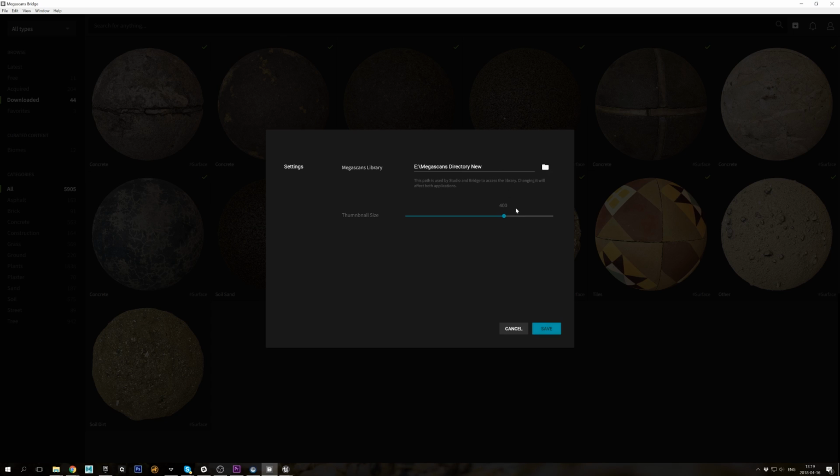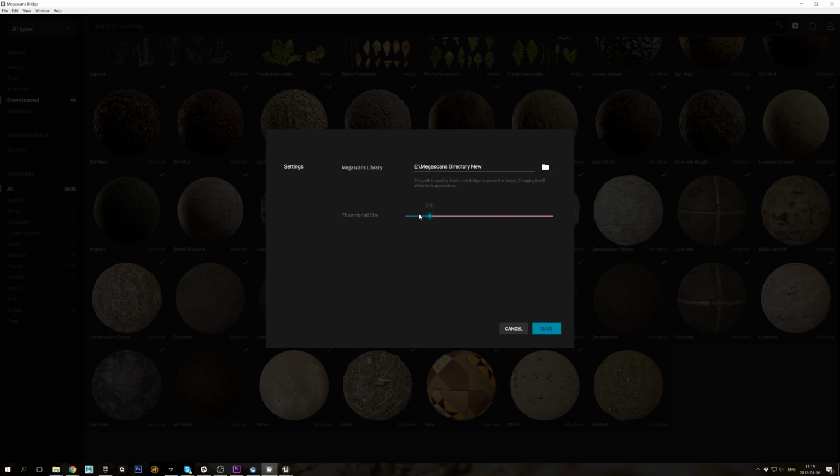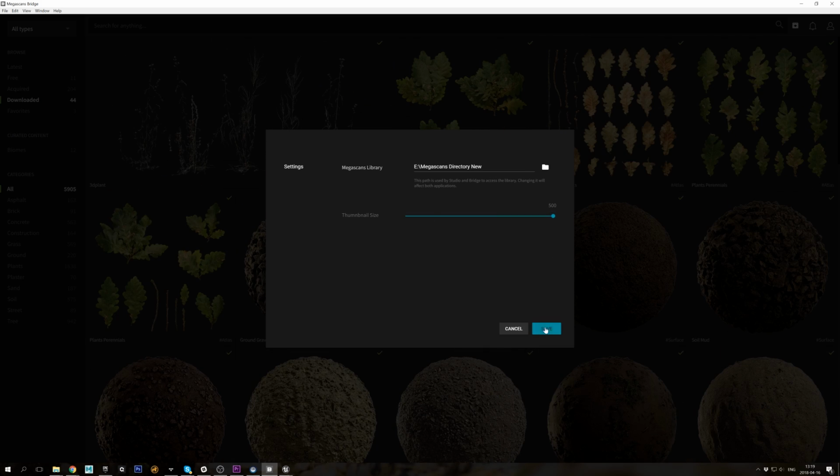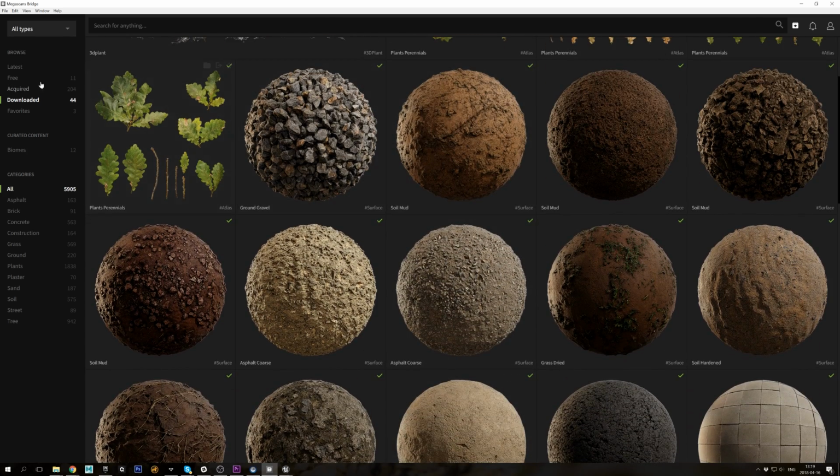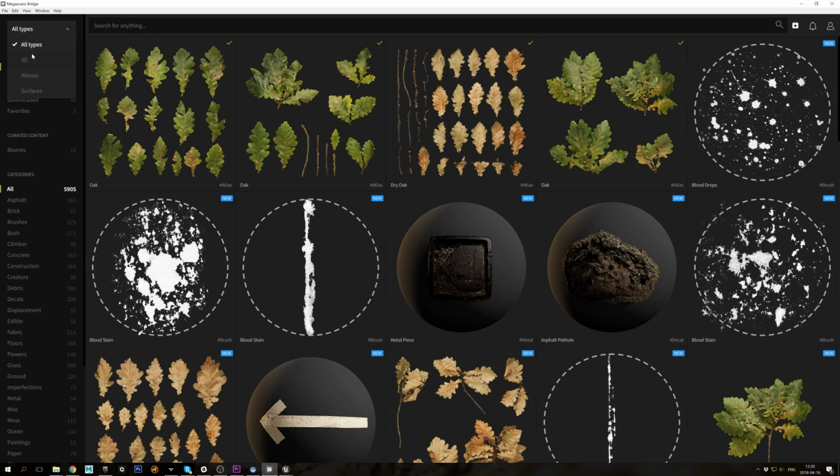Under Settings, you can also adjust the thumbnail size. Let's go ahead and make them a bit bigger. Alright, so let's go ahead and start searching for some assets I'll be needing.